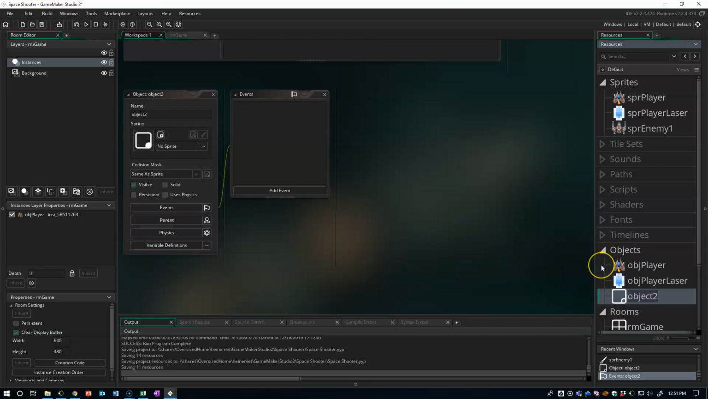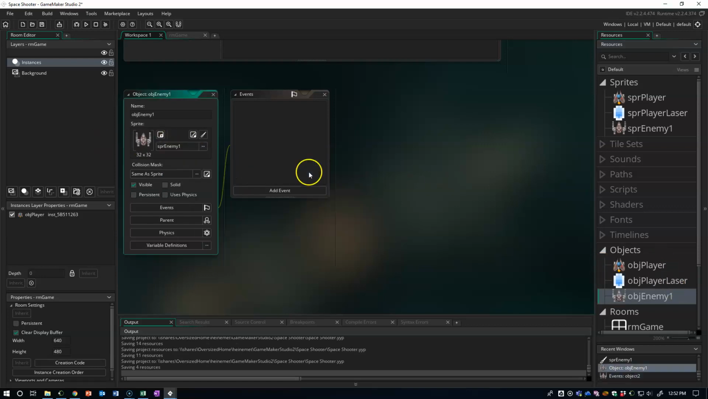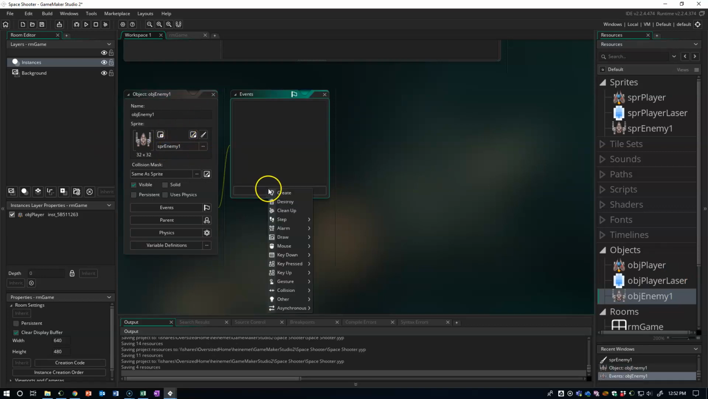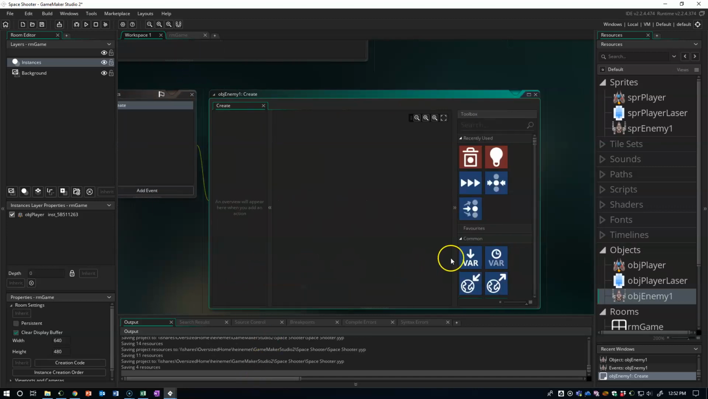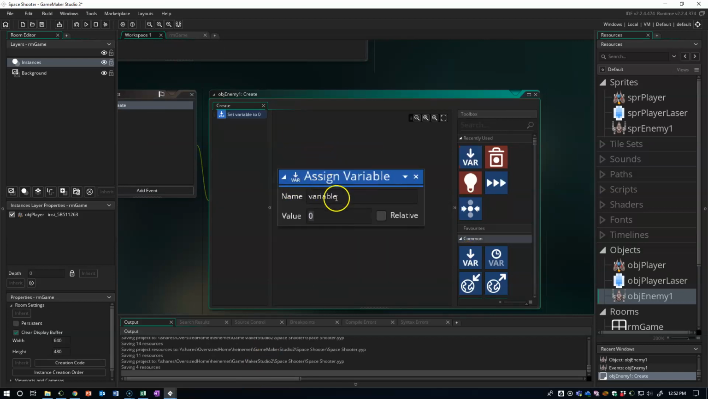With this one, we're going to set up some things for a little bit later. So we set up the object with the new sprite. We're going to add a create event. And in the create event, we're going to add in our variable to keep track of the enemy's hits. We're going to give it 3 hits to begin with, and that's going to be how many times we can hit it before we destroy it.